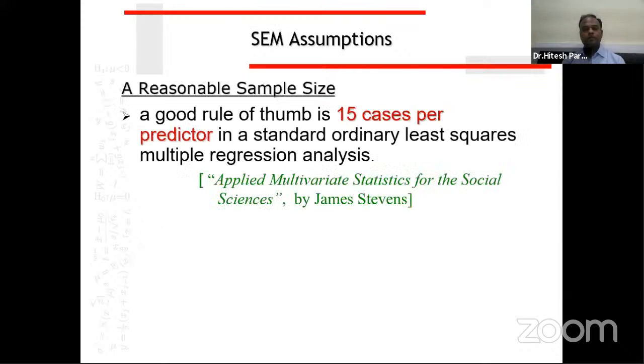What are the assumptions of SEM? Regarding the sample size, a good rule of thumb is 15 cases per predictor. So per predictor, we require at least 15 cases, in a standard ordinary least squares multiple regression analysis.